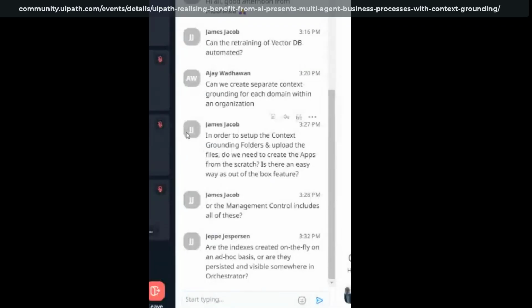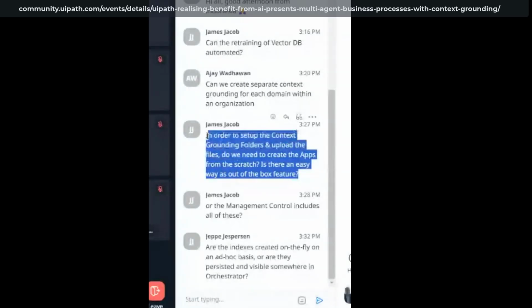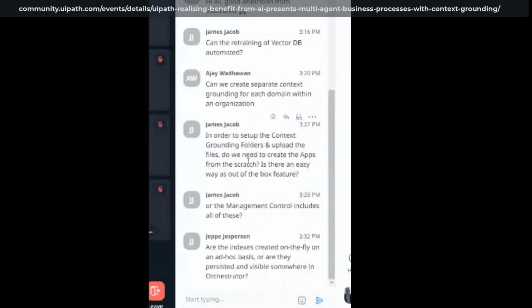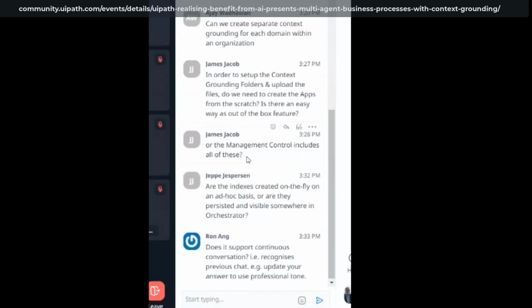We'll just check for any questions. In order to set up the context grounding folders and upload, do we need to create the apps from scratch? Okay, yes, sorry. You don't have to use Apps in any of this. I'm just using Apps because it's really easy to do proofs of concept, but of course, you can do production strength in Apps as well. But at the moment, yes, you do actually have to create something from scratch. Hopefully in Marketplace, I'll probably publish this once it's a little bit more robust, as a Marketplace starter pack.